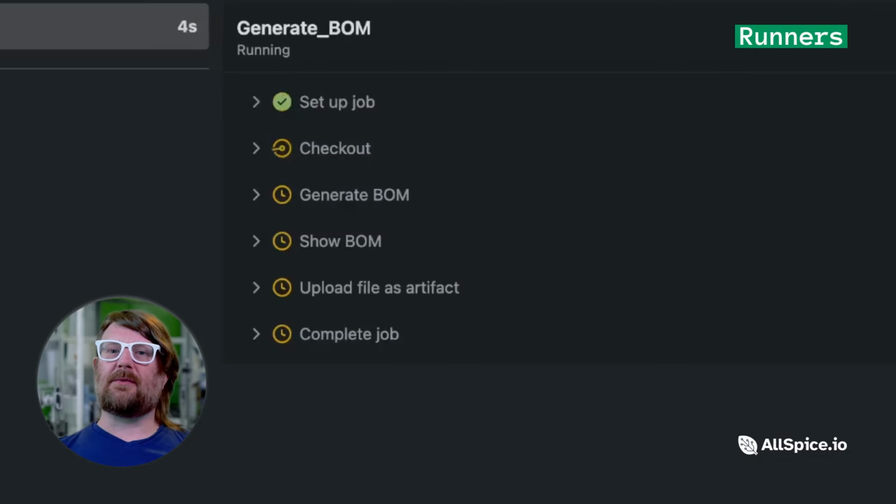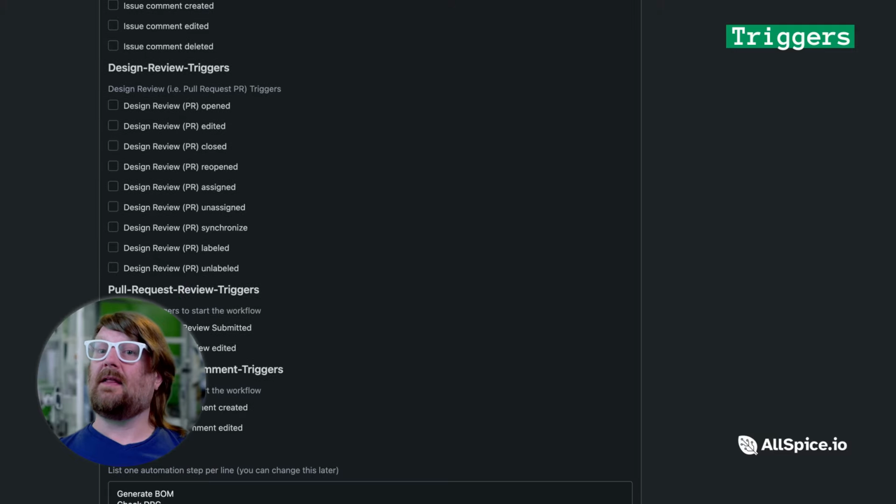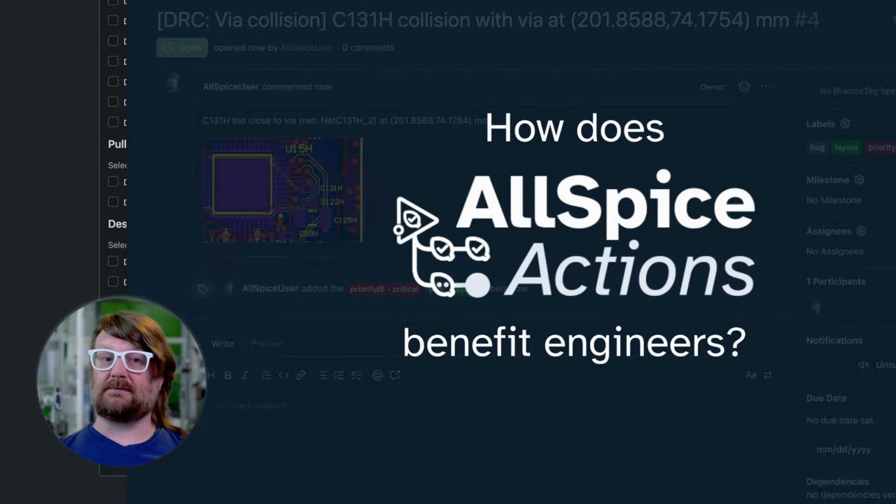Runners are the agents that perform the steps specified in tasks. They're doing the work in the background while a workflow is in progress. Triggers are events that initiate a task. They call the runner to start a certain action.